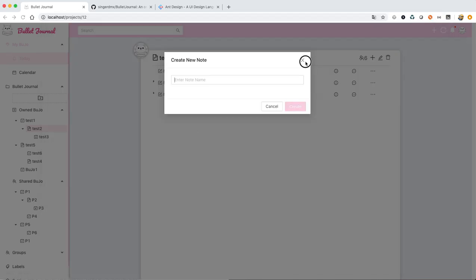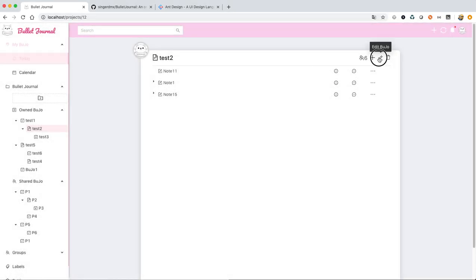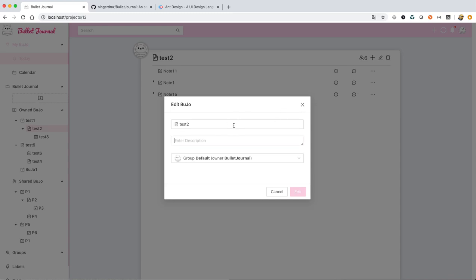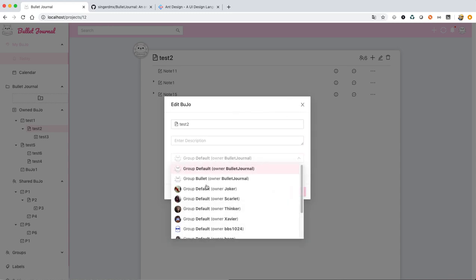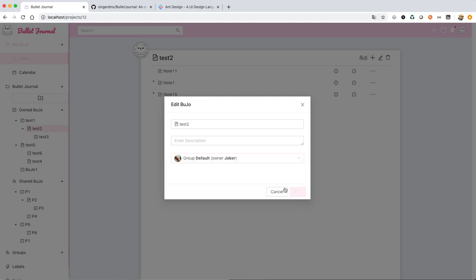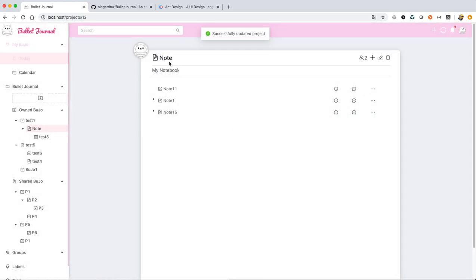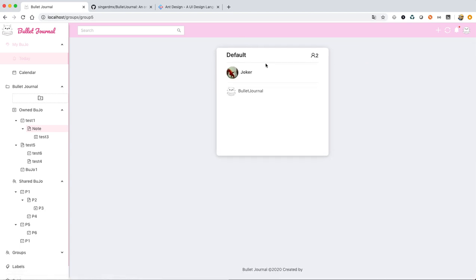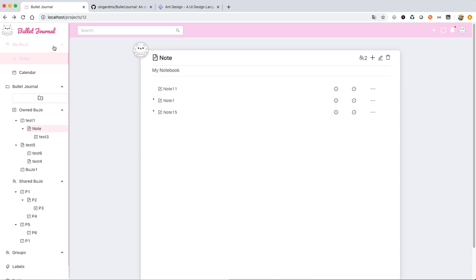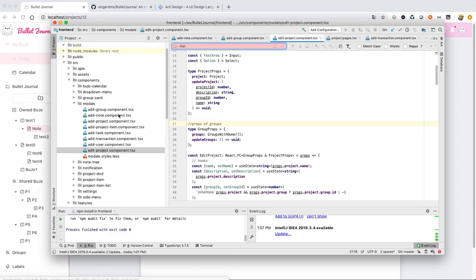Edit is when you want to update the fields of the Bojo. If you want to change it to a different group, let's say, and you want to add a description like my notebook, for example, and then you want to change the name to note, for example, it's all doable. We can do it here. So it changed to my notebook, and the group is changed to here. So this is the UX code for the models.